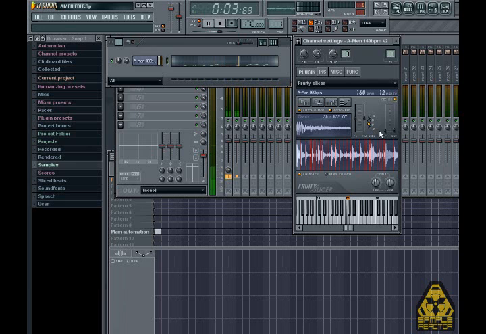Now it sounds a little bit more like a jungle track. Add some decay to the samples. And you can also mess with the time stretcher that's built into the Fruity Slicer to get some interesting sounds. But for this project, we're just going to have it with no time stretching.